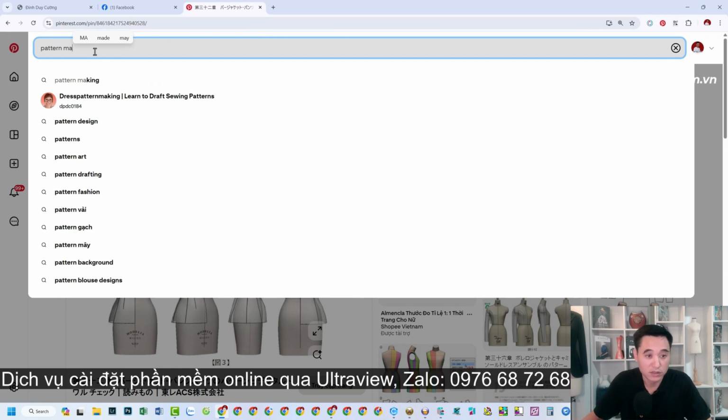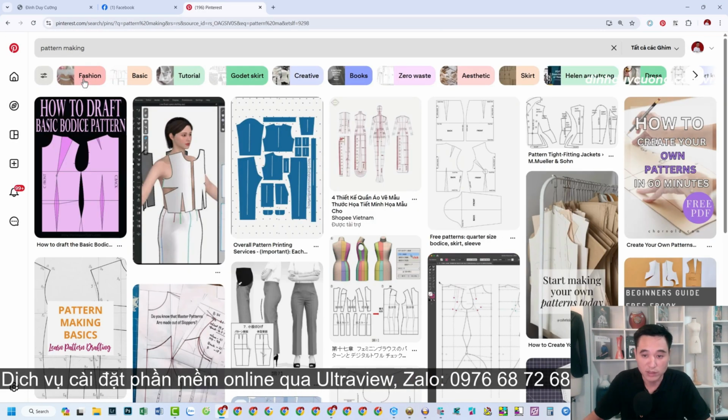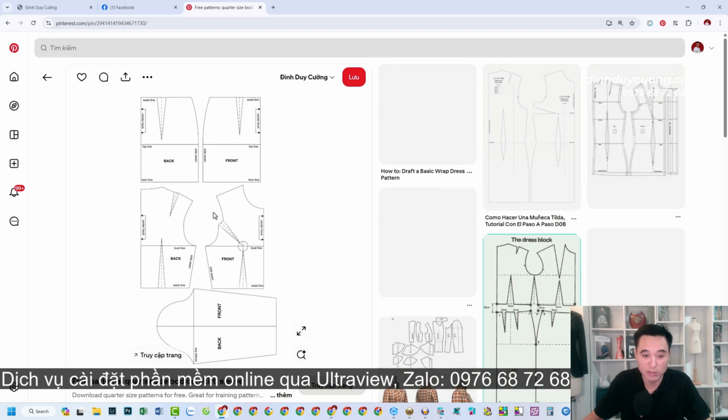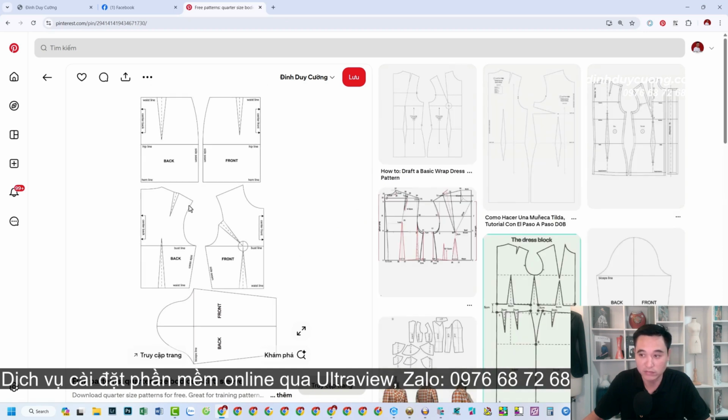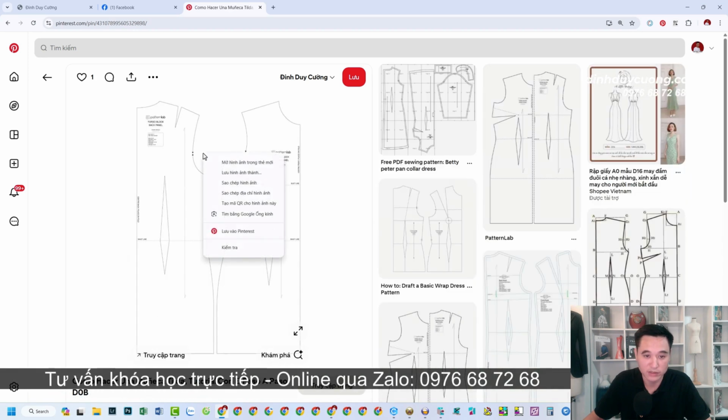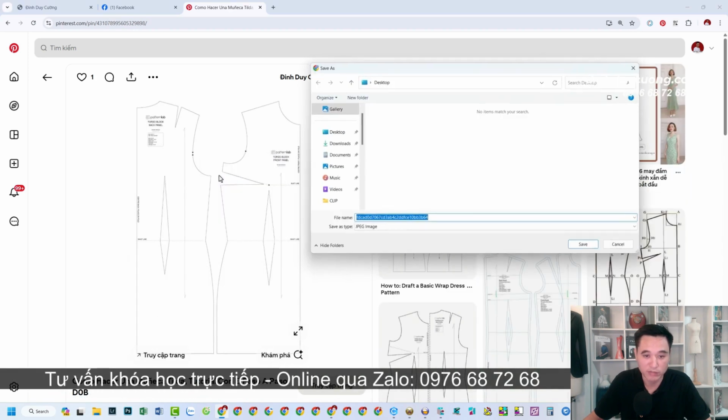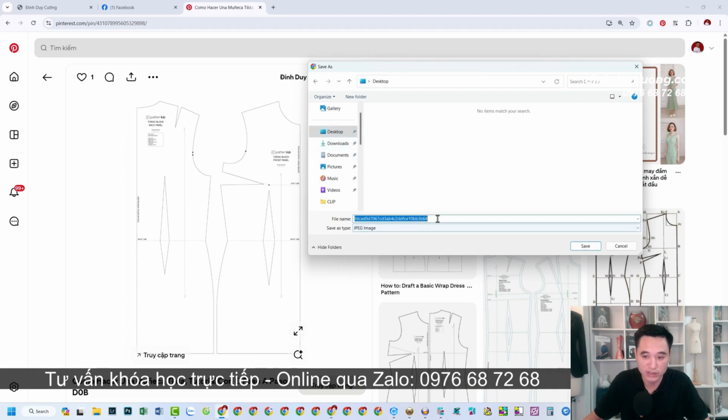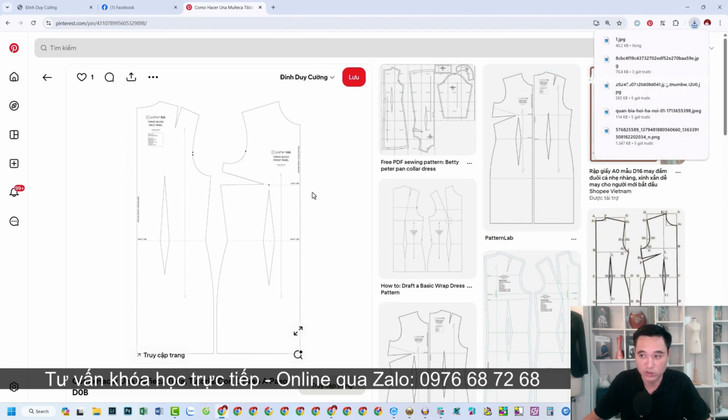Alright. I'll use a basic bodice like this as an example. For beginners, you can use these basic forms like this. So that you can... Here, I'll use this form. Alright, save it. Click with your mouse and save it. Here, I'll save it as some name. For example, I'll save it as number 1.